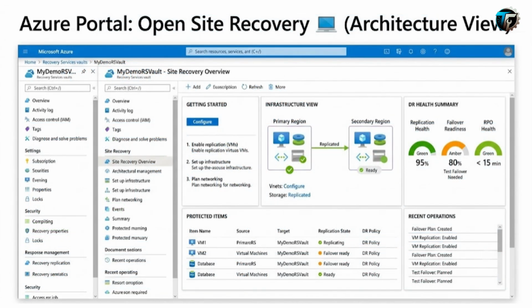Now let's move into the Azure portal. I'll open our Recovery Services vault. From the vault, we can access the site recovery experience. This is where we can configure and manage disaster recovery for supported workloads.